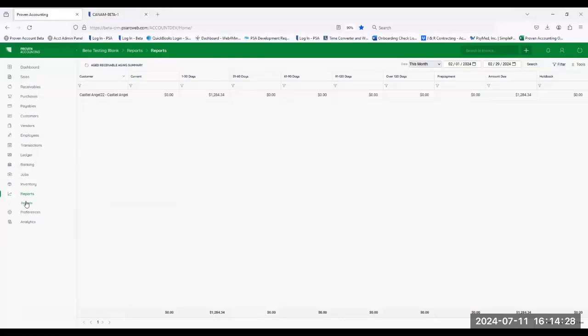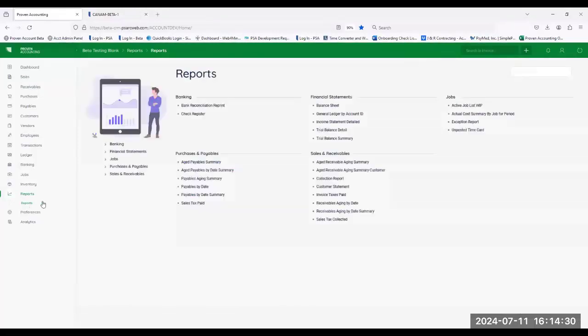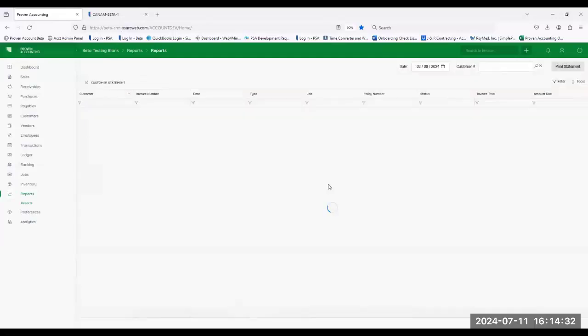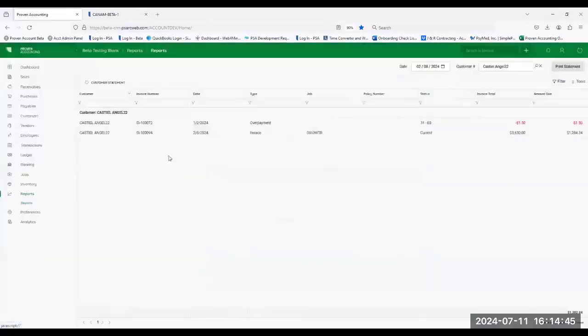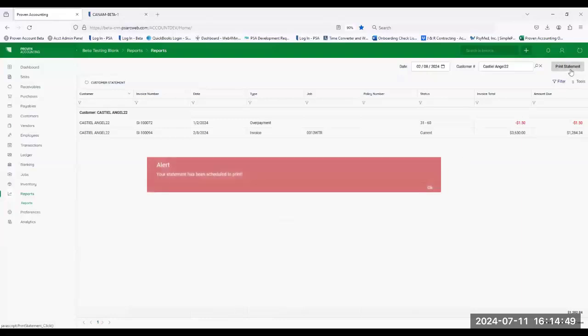Toggling back to reports. Let's go to Customer Statement. This provides you with all of the items that are available to have a customer statement printed. If you want to review just one item, we will click the magnifying glass, select the customer, and it will default to just that item. At this point, you can click Print Statement, and it will be scheduled to print.